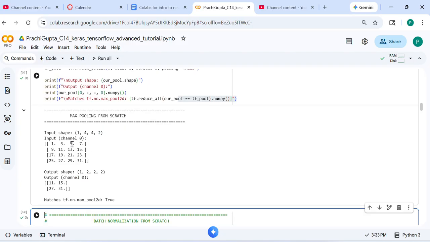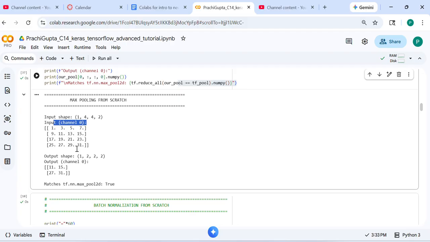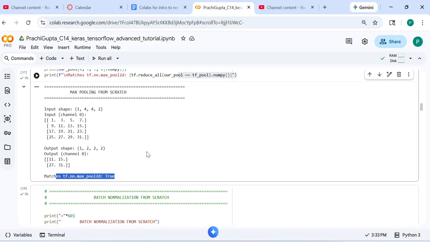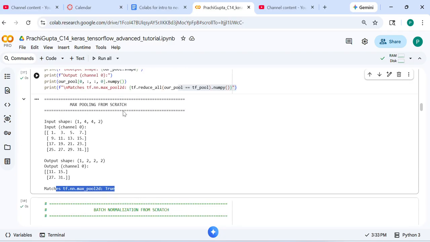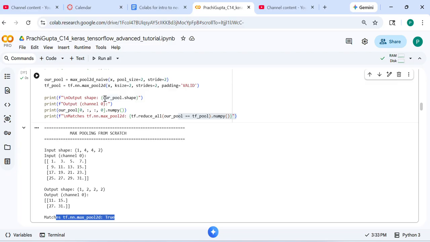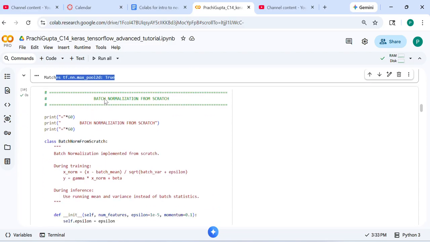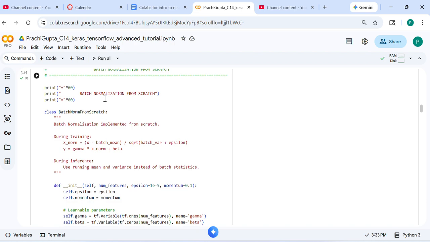So if I run it, this is our input, this is our output, and we can see both are matching. So our defined max pool is matching with the built-in max pool function. So this is how we do it. Then we will do the batch normalization from scratch.